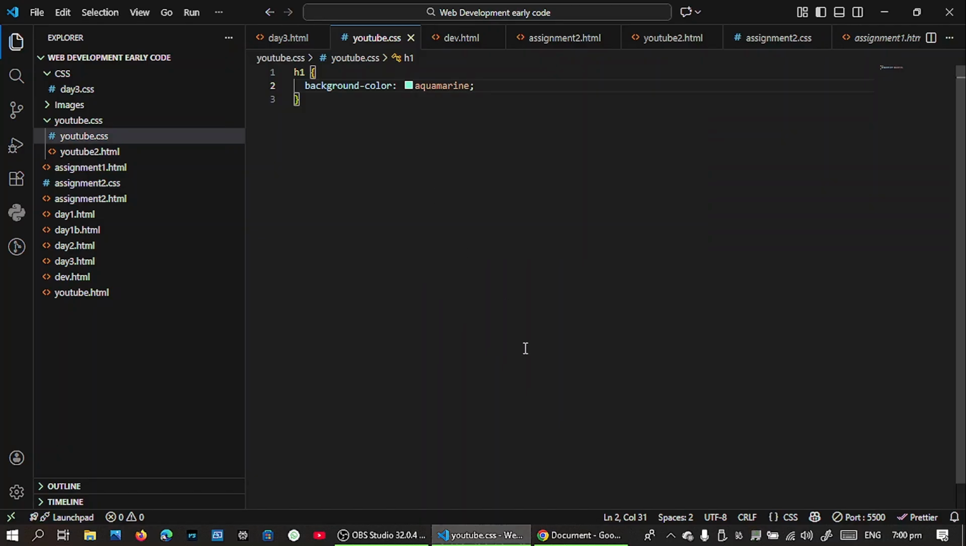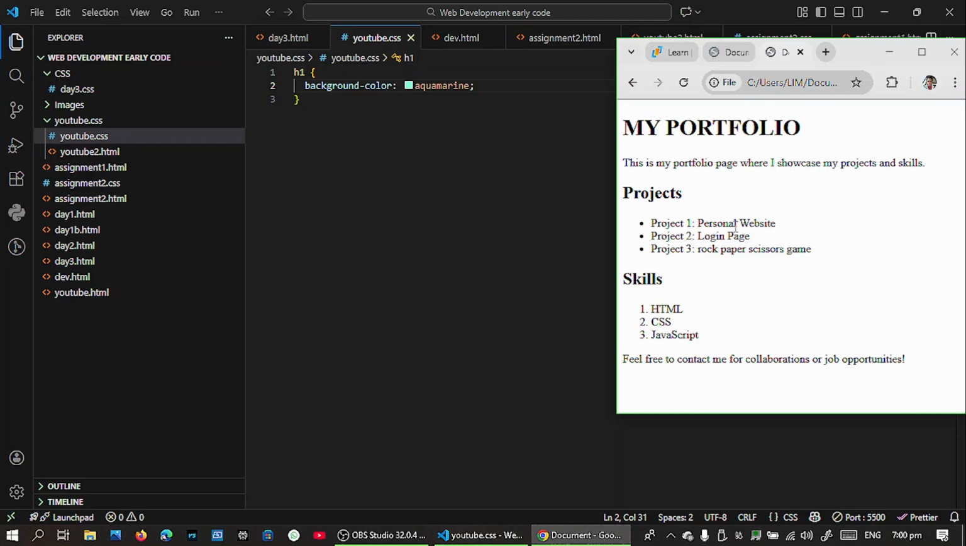Now I'm going to come back here, and I'm going to refresh. Notice how nothing happened. This is because of one particular thing. We need to link this CSS file to our YouTube 2 HTML file. Otherwise, all that we're doing here wouldn't function. Now, how do we do that?